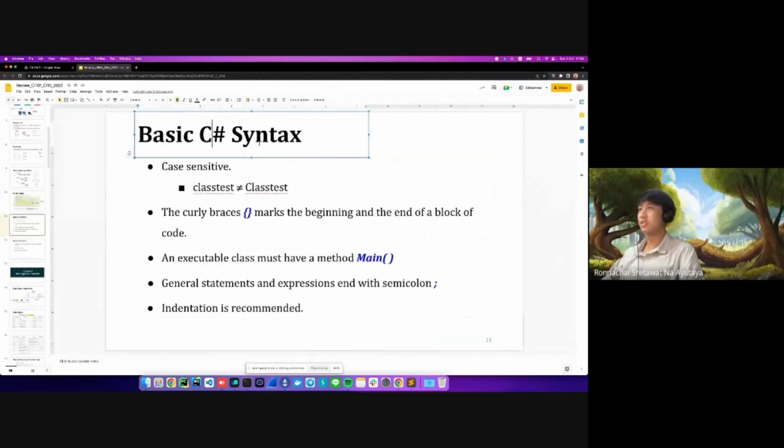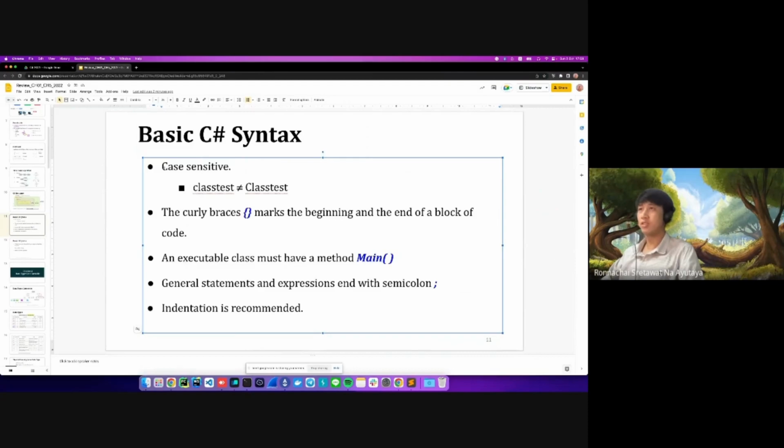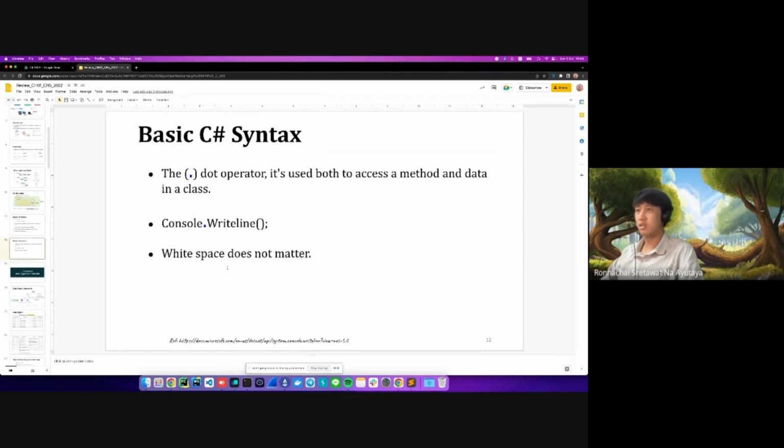And here is basic C# syntax. It would be nice if you know that C# is case sensitive. So you might see those two, they may look similar, right? But they are different because this one is the capital one, but this one is non-capital. The curly braces, just like this, mark the beginning and the end of a block of code. So you're going to need this to tell your compiler, right, where the beginning is and when it's going to end.